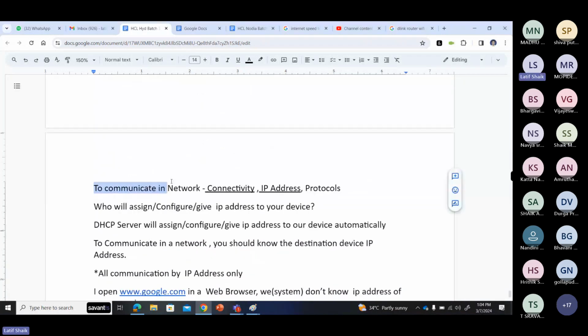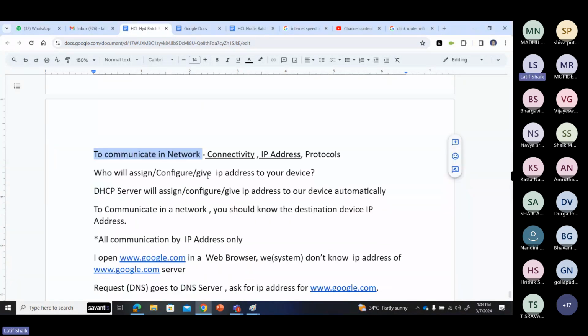Again, to communicate in the network, what do we need? First, connectivity. A wired or wireless connection is important. Next, an IP address is required to communicate in the network, which means every device must have an IP address. Then protocols. What is the protocol? What type of communication are you doing?